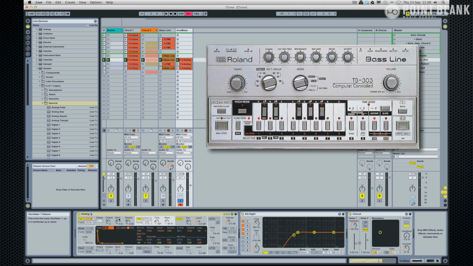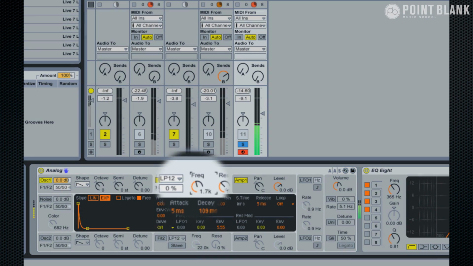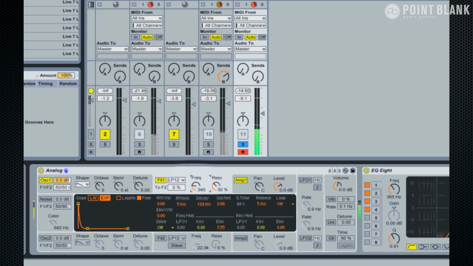And I've just made that using the Analog and added a bit of EQ. I've just taken off some of the bottom end just so that frequency wise it doesn't interfere with the other bass line, and I've added some chorus to that as well just to kind of widen the sound. We can kind of mess around with that frequency cutoff if we want to, just to have some fun.